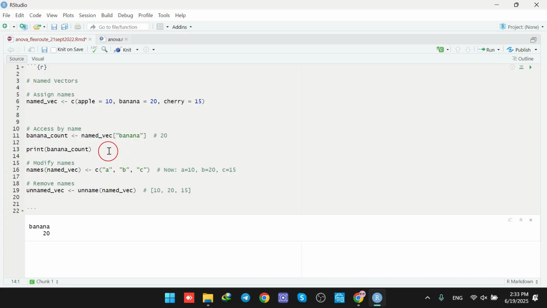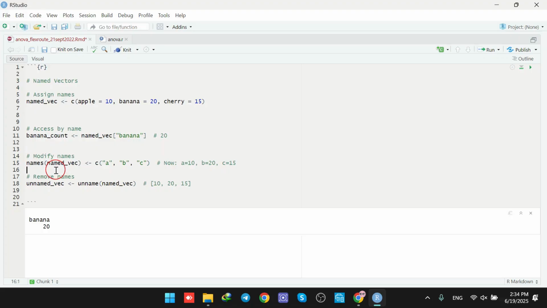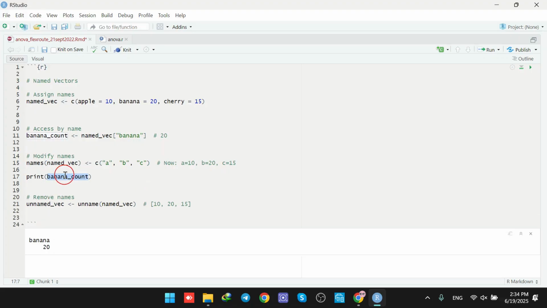So banana, this is what we were looking for, and its corresponding value, which is 20, is shown here in the output. Next, we would like to modify names. Now I have named_vec, which is the name of my vector with assigned names, and I call the names function to modify its key names, to modify apple, banana, and cherry. On the right hand side, I am assigning the new names for this vector. So let me print the vector now, named_vec. I run the code here, and we see A, B, C, 10, 20, and 15. All of them are shown here in the output.